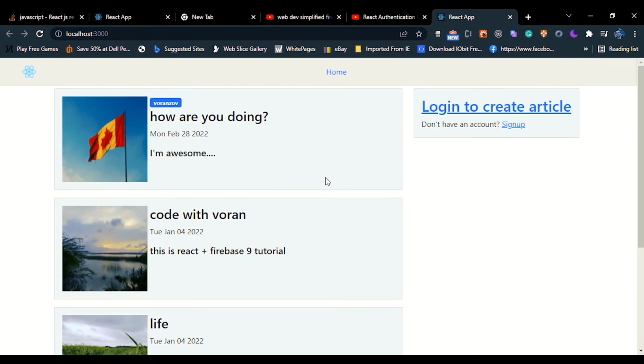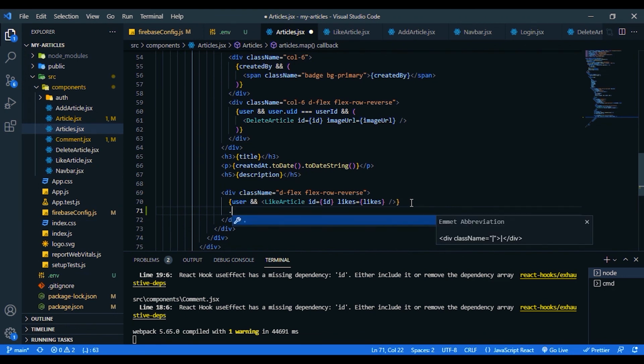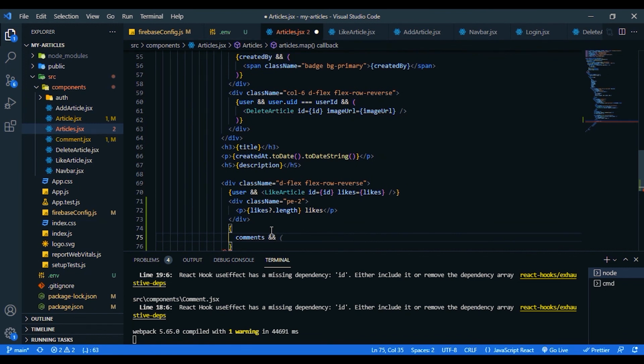Now you need to show the like and comment counts here, right? Now go to articles component. After this, I'm going to create a div. Class name is p-2, padding of 2. Here paragraph. Here I'm going to show the like counts. If we have likes, we should get the length, right? Say likes. Then after the div, if we have comments, we should show the comment count.